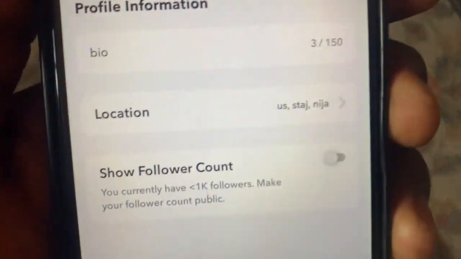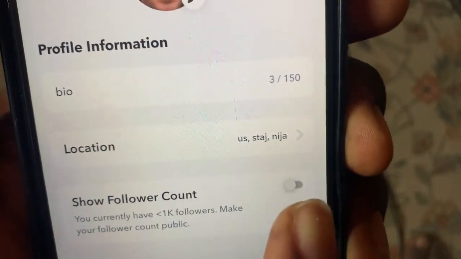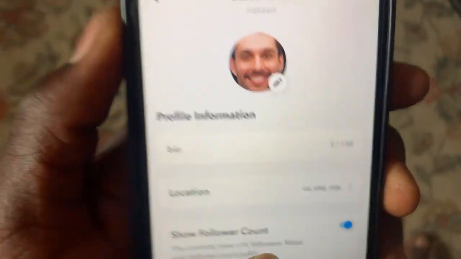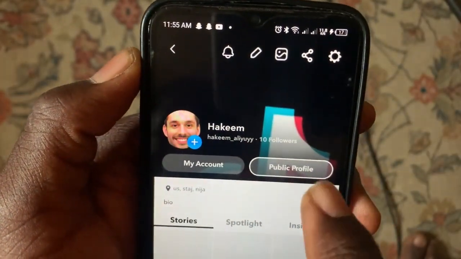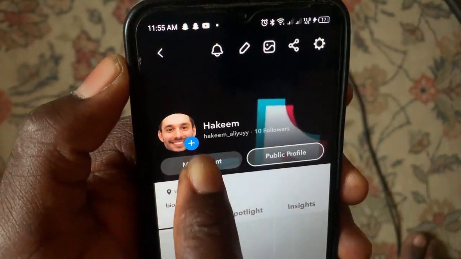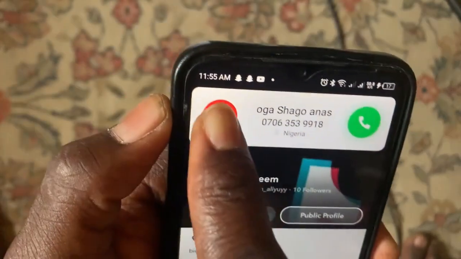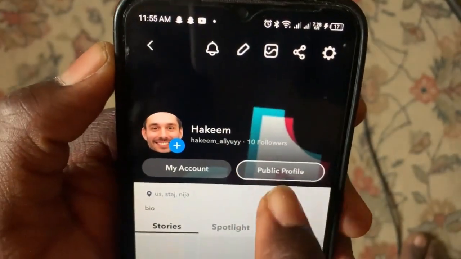In this section, as you can see here, it says show followers count. Now tap on this one. After you enable this option, all you have to do is tap on back again. So as you can see, here is my public profile on Snapchat. If I tap on this section now, here is my profile and here is my public profile. As you can see, here is my public profile.